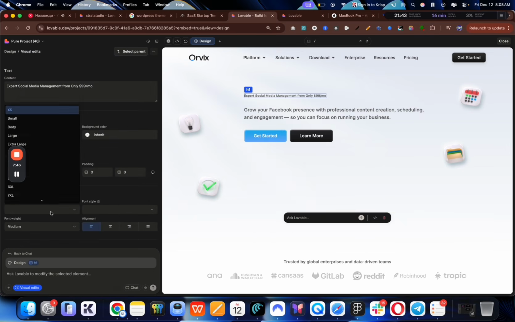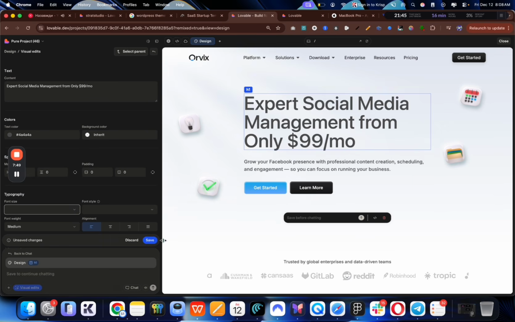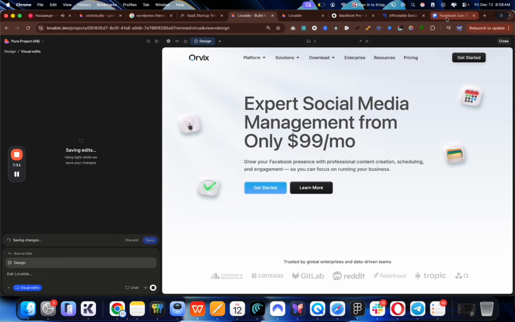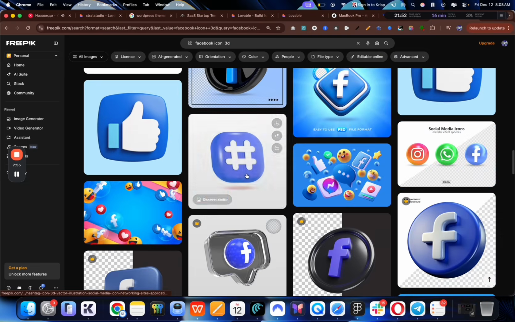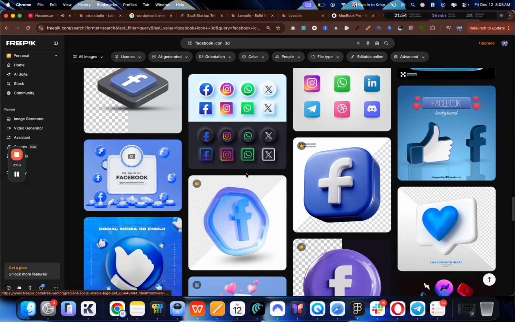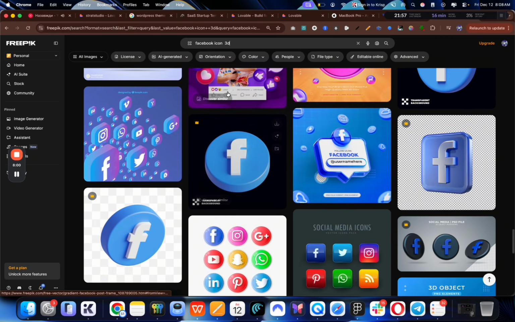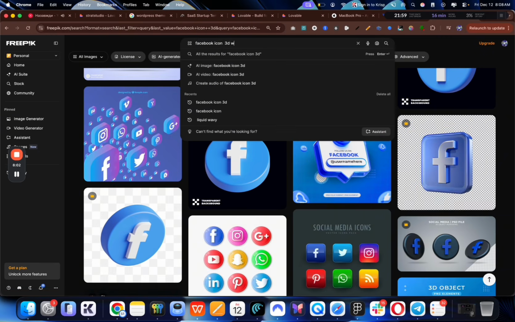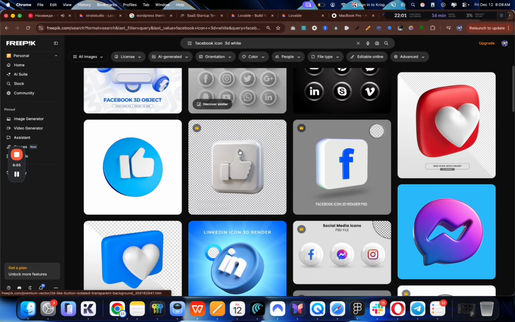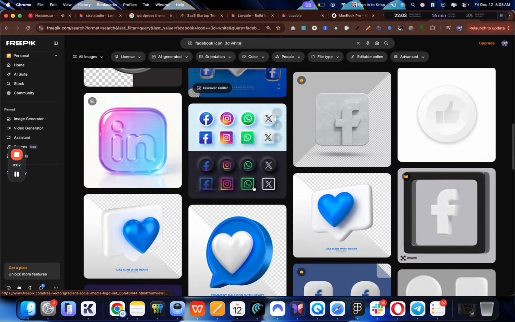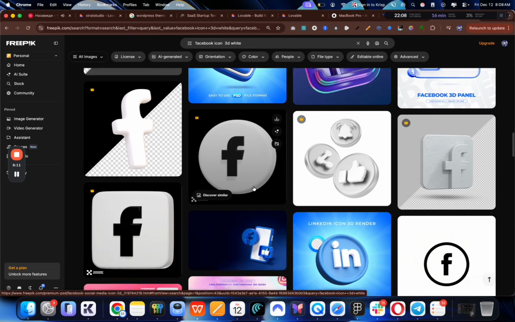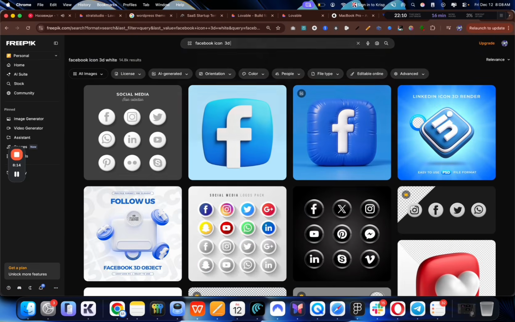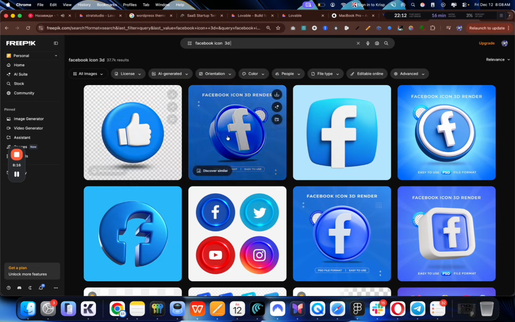Let's just make the font size smaller, something like this, and save it. And for the icons, you can see the white background looks great on that. So we can try to find something similar, and it's pretty straightforward. You can just say Facebook icon 3D white, something like that. You don't have to be that specific. I am a designer, so I prefer a very particular icon that I like. But if you just go with the first one, which is Facebook, let's do this.